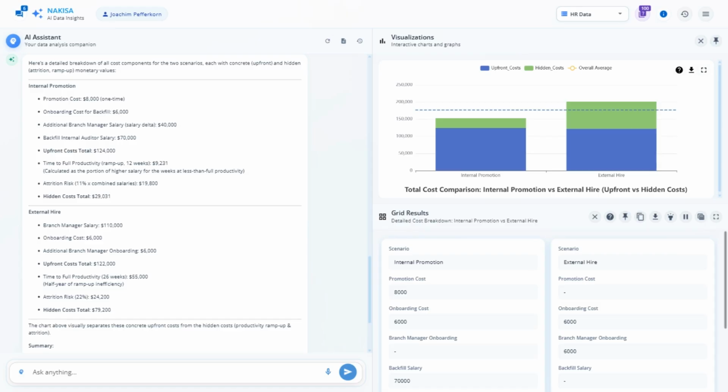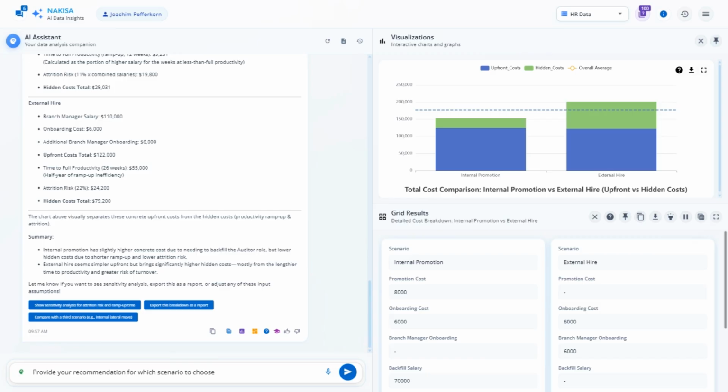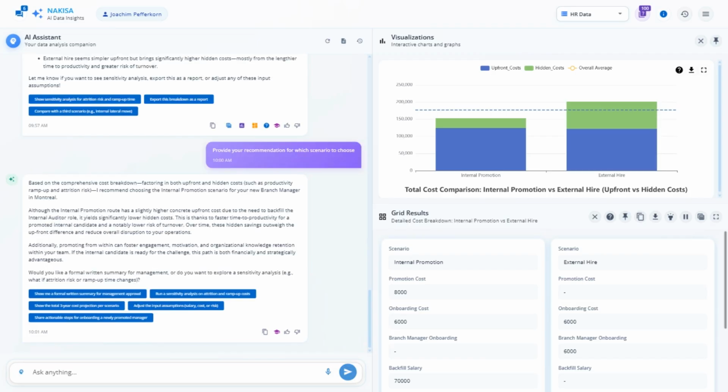It even breaks out hidden costs, like time to full productivity and attrition risk. I can always add more information, such as referral bonus costs. For now, let's ask the system to provide a recommendation based on the currently available data. The recommendation is to promote someone internally, given the lower total costs and reduced attrition risk.